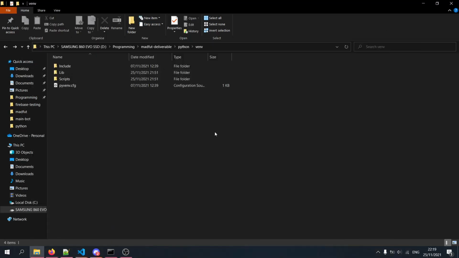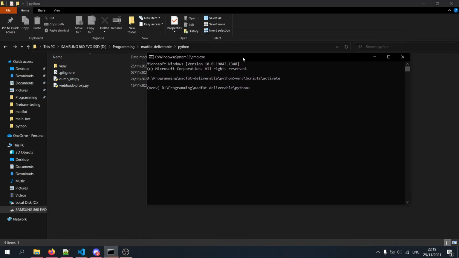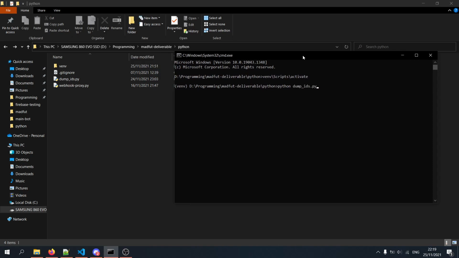Yeah, you don't need to install anything extra, any packages, because they're already in the virtual environment. I forgot. That's the reason I sent it in the first place. So you have this, and then it should show venv-v4 there. Then what you do is you open up MADFUT on your phone, just on the main screen is fine. And then you run python dump_ids.py.